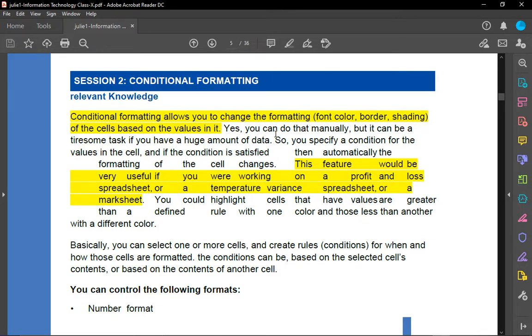Yes, you can do that manually, but it can be a big task if you have a huge amount of data. If you have a huge amount of data, we can do it using this conditional formatting option. Otherwise it will be very difficult. Each value you have to go and select and change the font color, etc. It's very difficult. So I will show you how to do that. You specify the condition for the values in the cell, and if the condition is satisfied, then automatically the formatting of the cell changes.